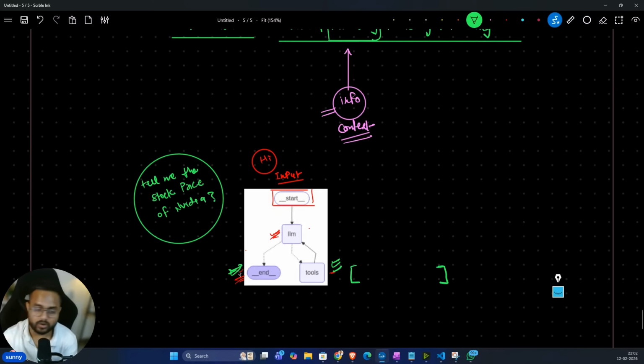It will call the tool, guys. Now someone was asking about this dotted line. This dotted line is actually a conditional edge. Conditional edge means the LLM is deciding what needs to be called. So this is the conditional edge.